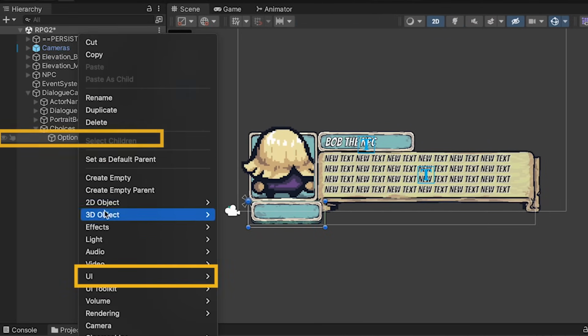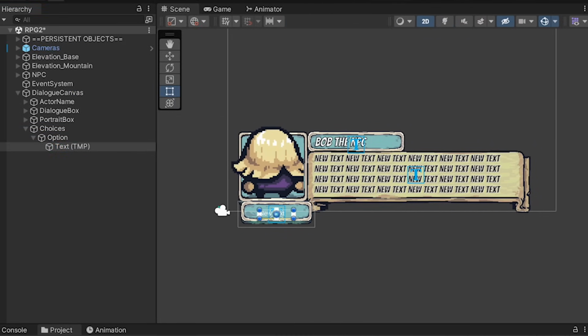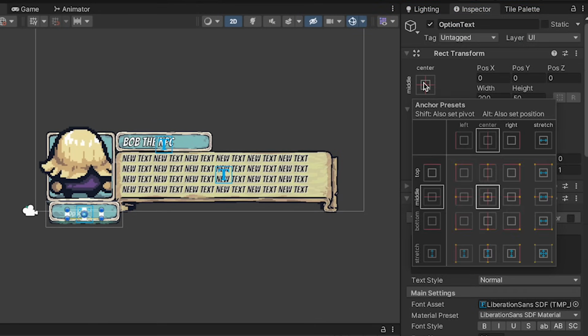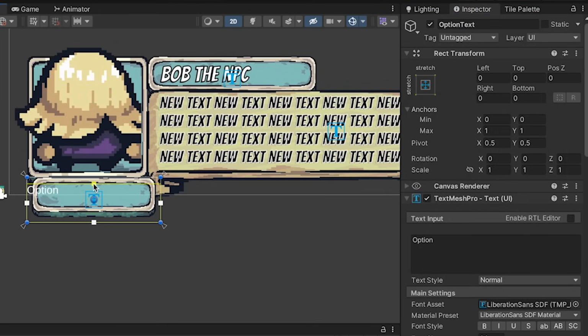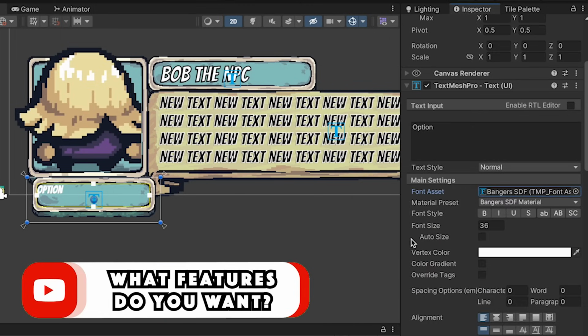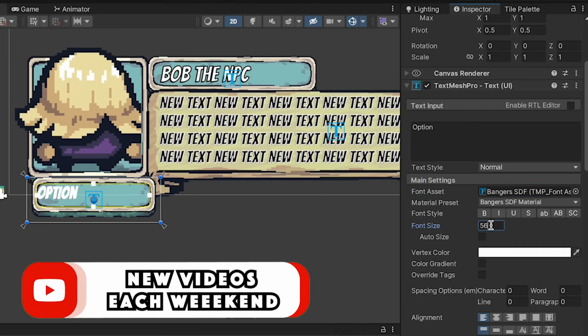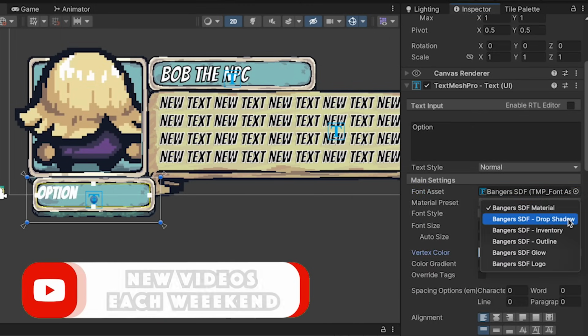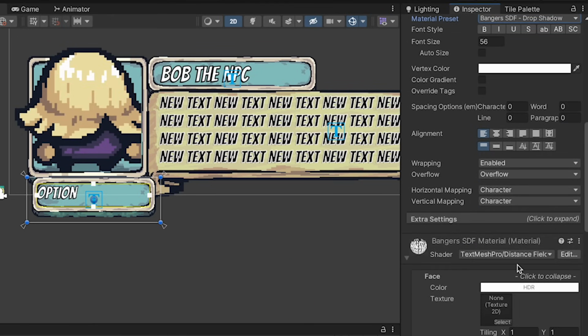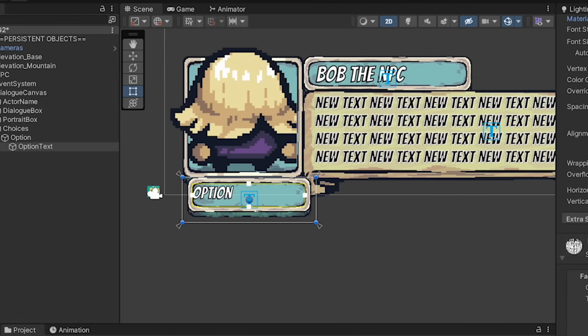I'm also going to add a UI Text Mesh Pro at this point, and then we'll do our usual text stuff. Let's rename this object to Option Text and make sure that we stretch it out so that it fills the box and then give it a nice margin. At that point, you can make your text look however you like. I'm going to make mine sort of match my actor text there by using the bangers, size 56. And I'm going to use that drop shadow effect once again. Keep in mind, your actual option text will probably be more than just one word, so you want to keep it small and have some empty space at this point.